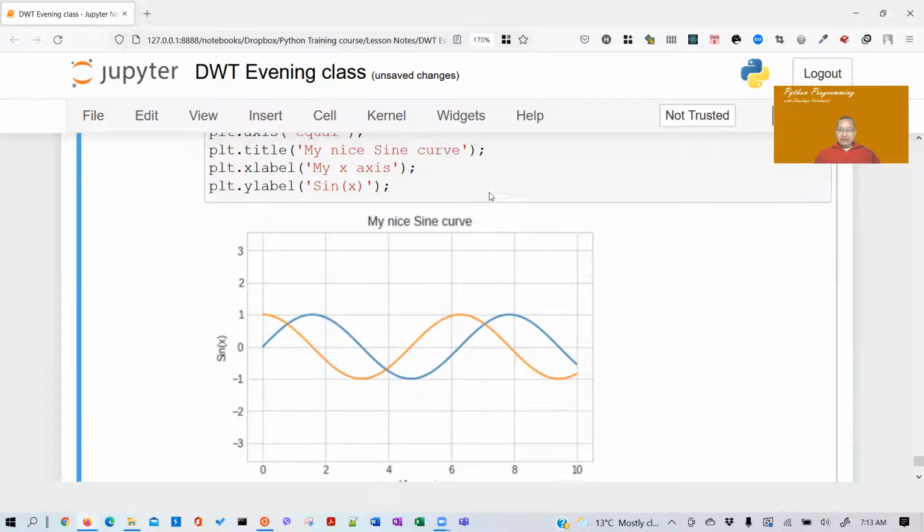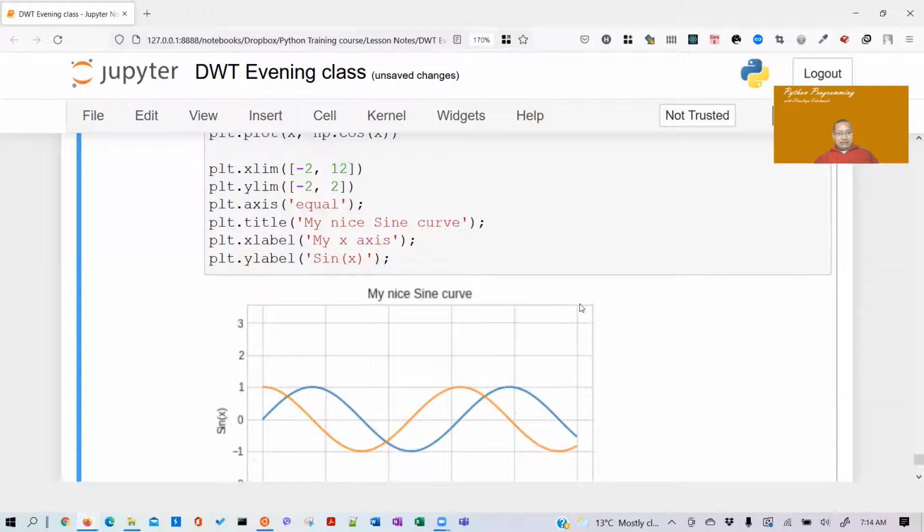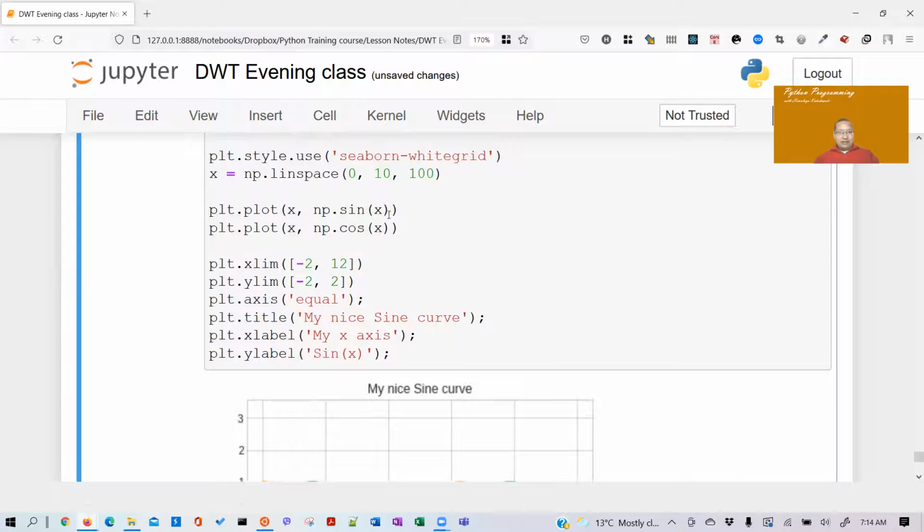If I do this, I get these two curves. But which curve is which? I don't know, blue and orange, two functions. So it's always a good idea to have some kind of legend, right? So we can do that. It's called label. This is called label.